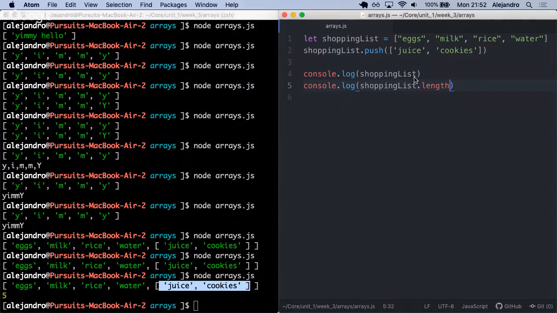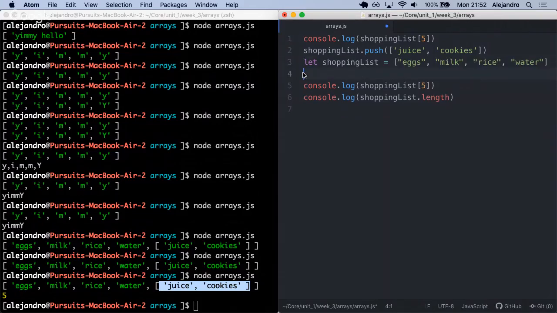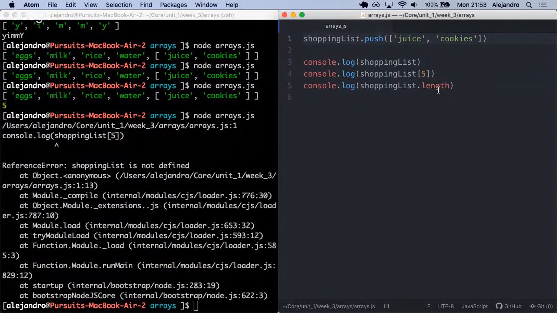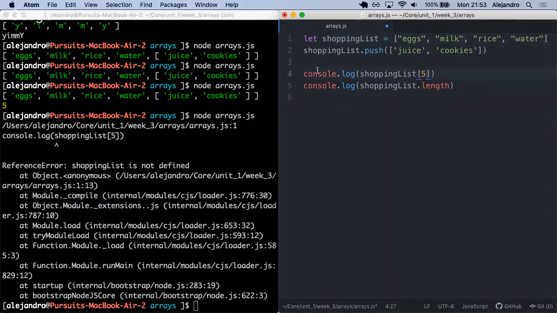Right? So let's access the 5th element. Let's do array at index 5. Oh no. Shopping list. Oh, it's because I have this one. Oh, what happened? Right, that's one good observation. It should be 4. There is no index 5. 5 is the length of the array.